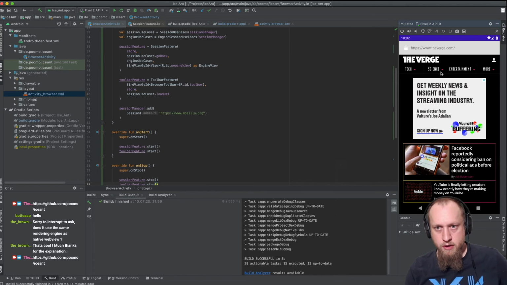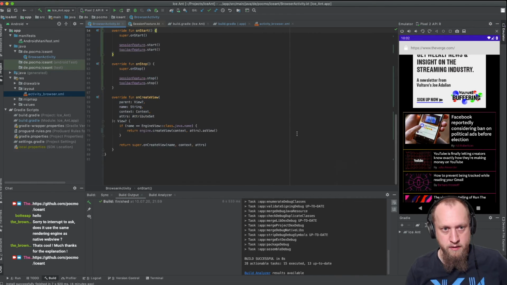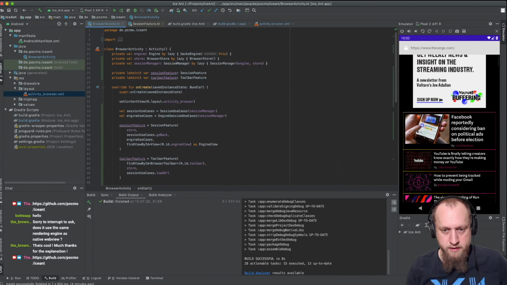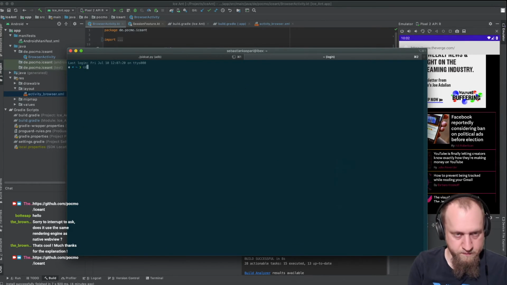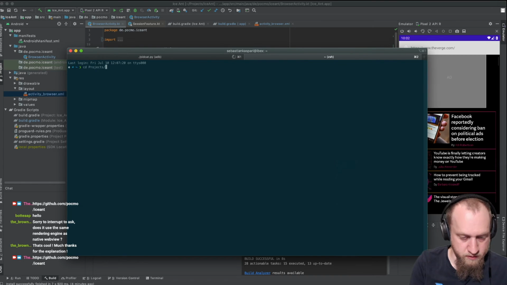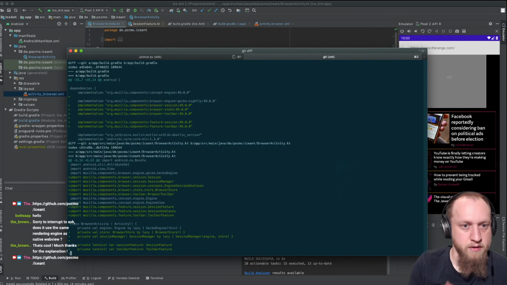Awesome, worked. URL is updating. I think that is enough for now. Let's commit this. No, not this folder. This one. Let's quickly look at the diff.